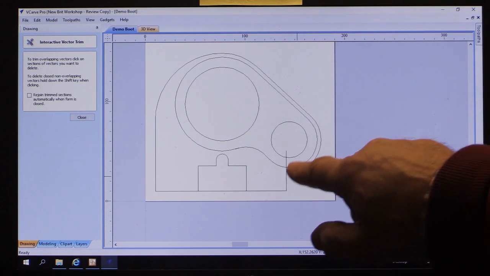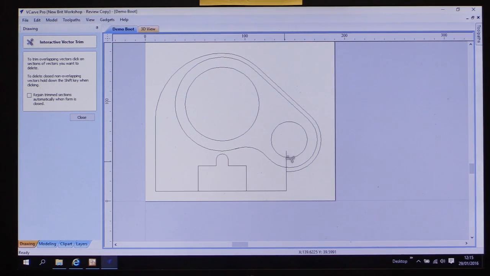And I've now got to sort out this corner here. So I'm going to trim this piece out.